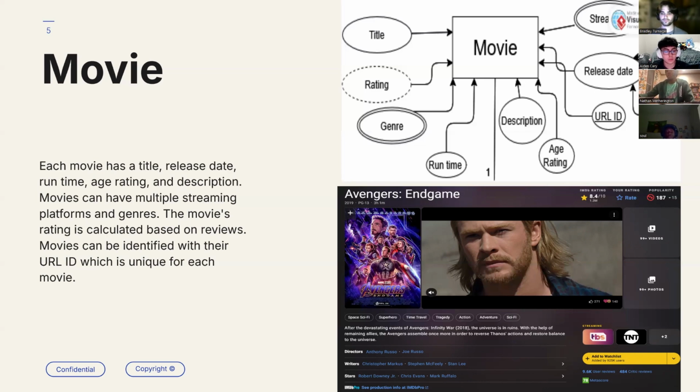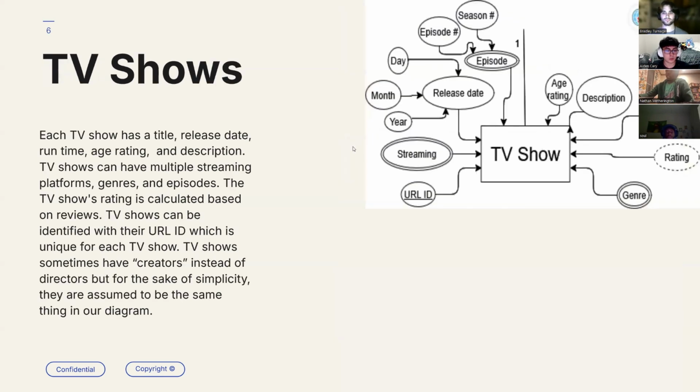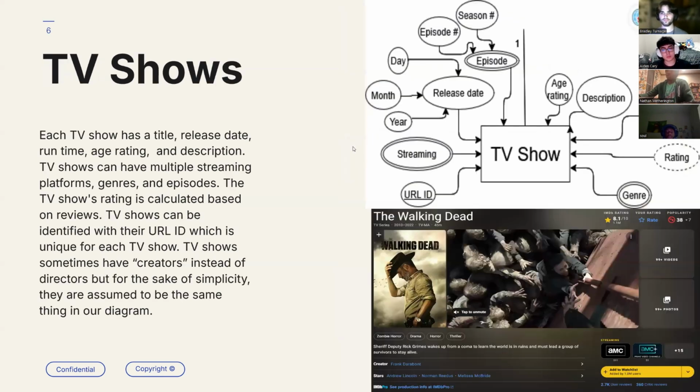Now, moving on to TV shows. Each TV show has a title, release date, runtime, age rating, and description. TV shows can have multiple streaming services as well, and genres and episodes. The TV show's rating is calculated based on reviews, and TV shows can be identified as well by the URL ID, which is unique for each TV show.